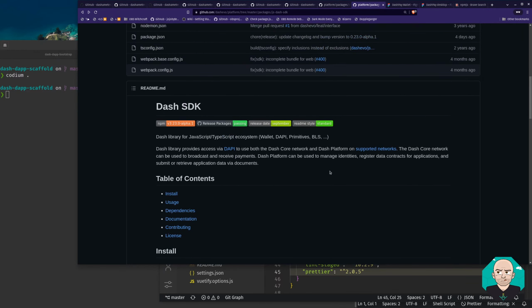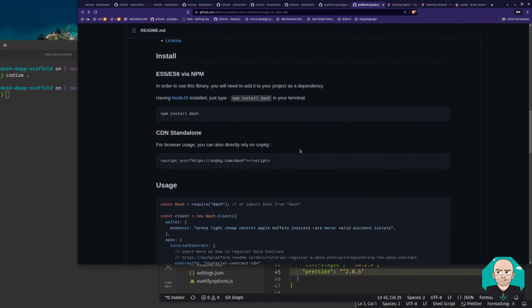so there's documentation here. That's good. Provides access via DAPI. Network can be used to broadcast and receive payments. Dash platform can be used to manage identities and register data contracts for applications and submit or retrieve application data via documents.